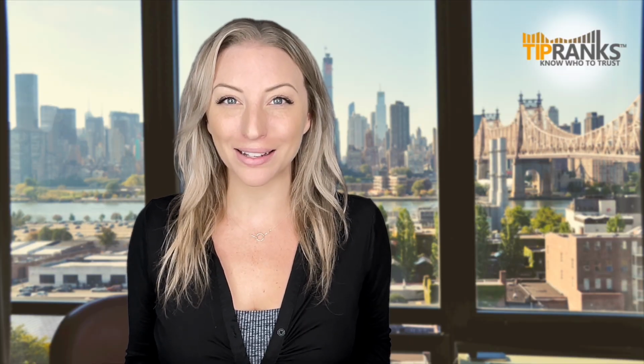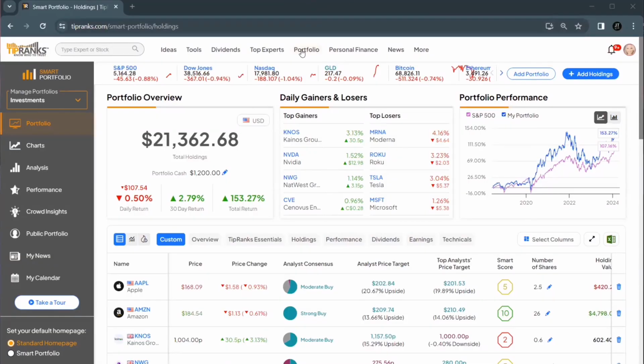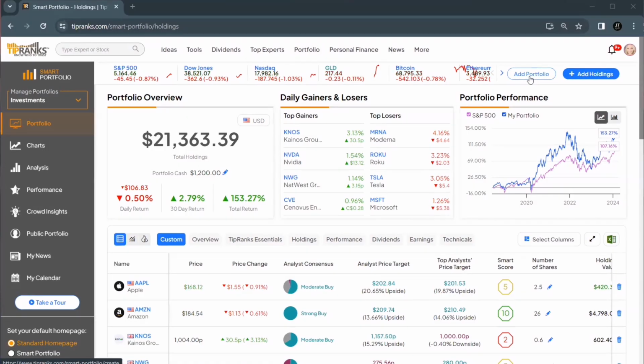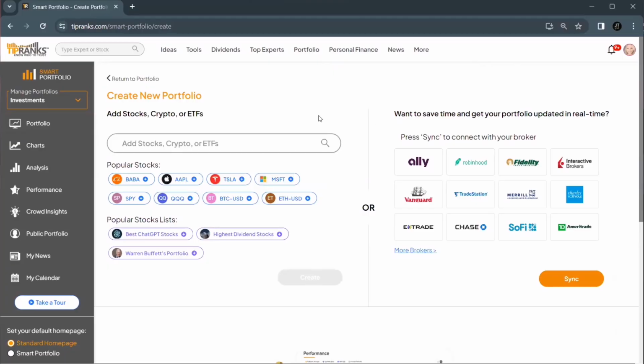So let's take a look. When you head over to the TipRanks Smart Portfolio, it'll take you to this portfolio page. If it's your first time or you're wanting to add a new portfolio, head over to the top right here to Add Portfolio. Here you can manually add stocks, cryptos, or ETFs, pick from popular stocks or popular stock lists, or import your current portfolio from a long list of brokers.